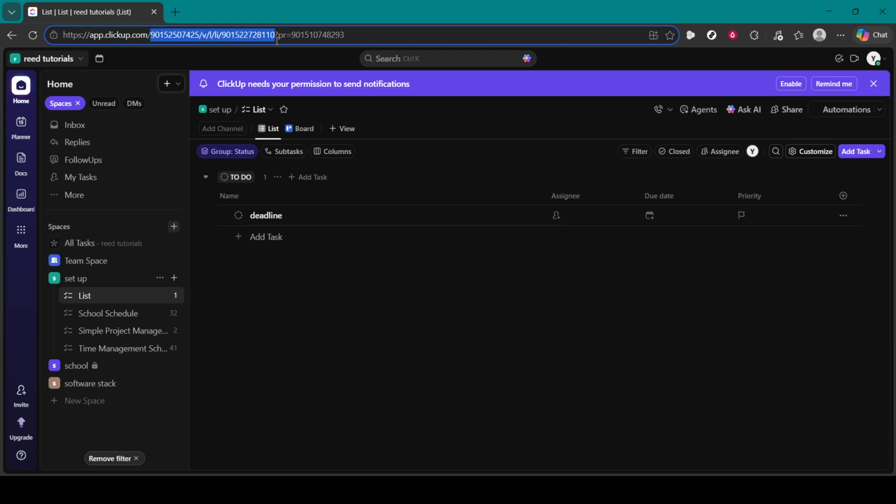The piece you're looking for sits right after the final forward slash and just before any question mark in the URL. In other words, find the last slash in the address and then read the characters immediately after it. Stop at the question mark if you see one. That chunk in between is your list ID. If your URL doesn't show a question mark, the list ID is everything after the final slash.